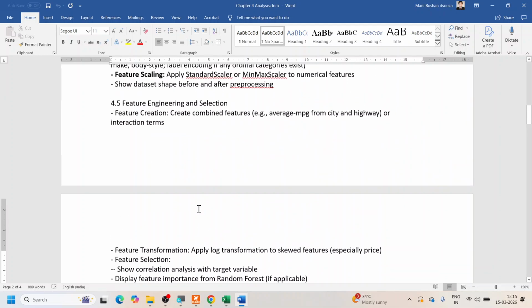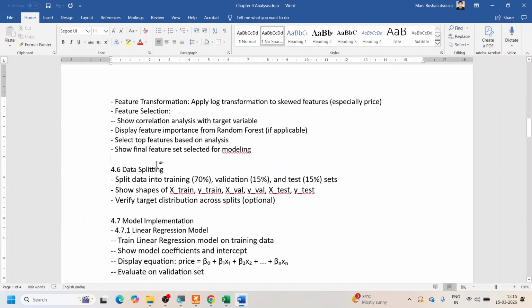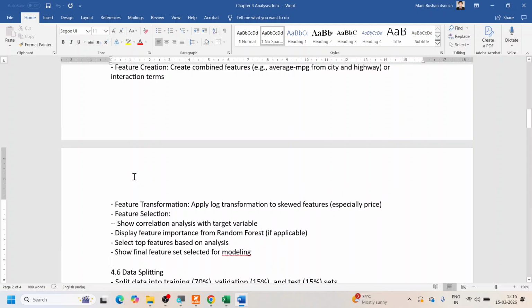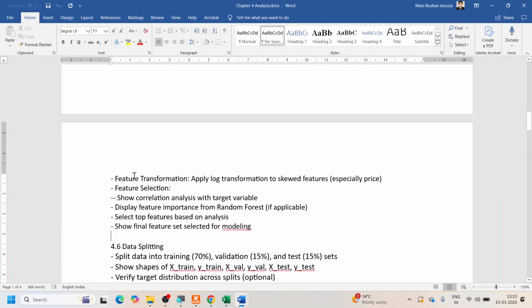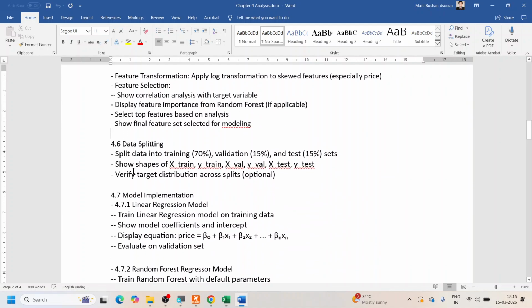So this is the next thing that we have done: the pre-processing, and then we select what is required, which are the features that we are going to use for the analysis. That is this part, the feature engineering and selection. Which features am I going to select for performing the analysis in my model?